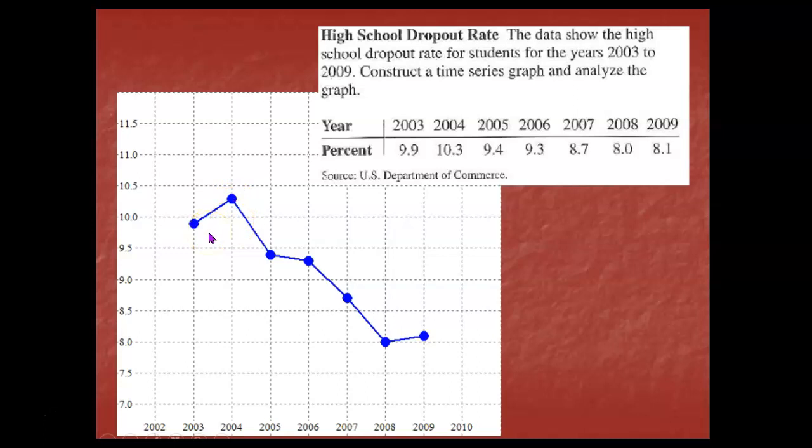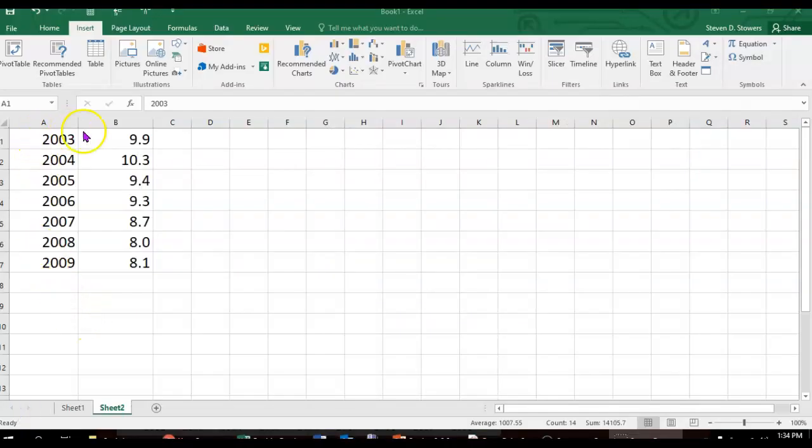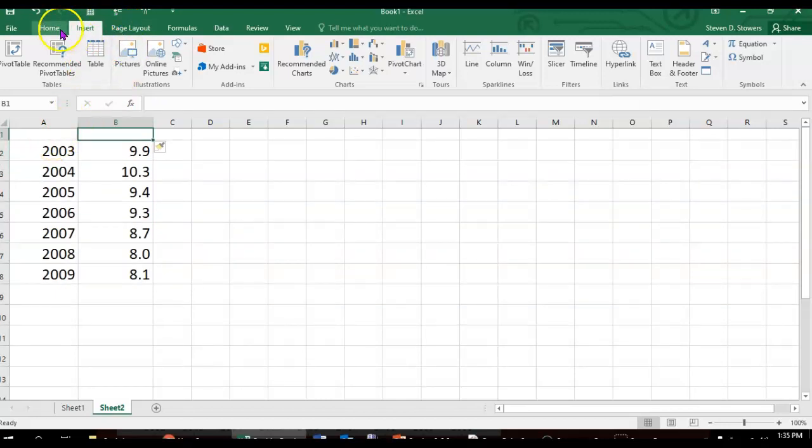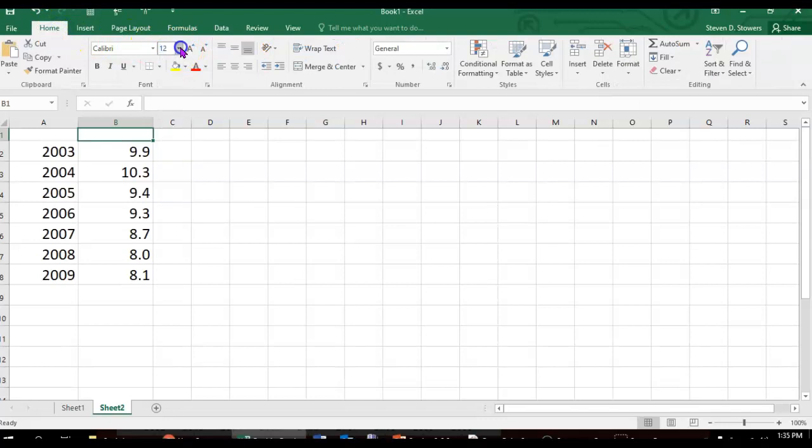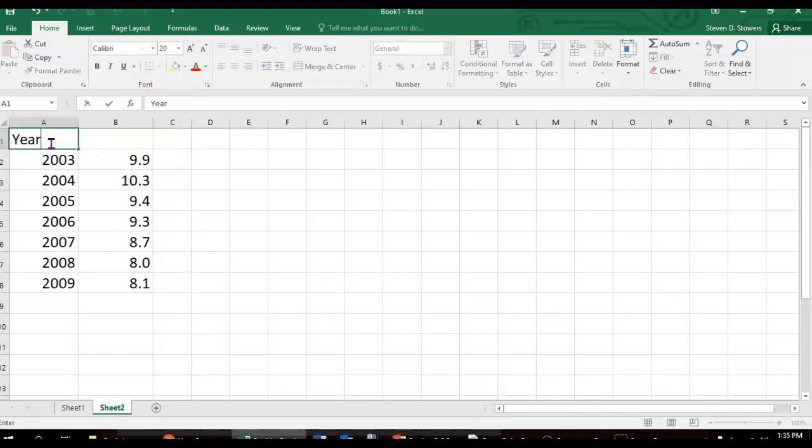Now, if you wanted to do this using Excel, here's how that would look. So here I am in Excel. I've gone ahead and entered the data values, the years in the first column, and the corresponding percent in the second column. And you know what? Let me go ahead and label these, put a heading at each column. So this is the year, and this is the dropout rate.